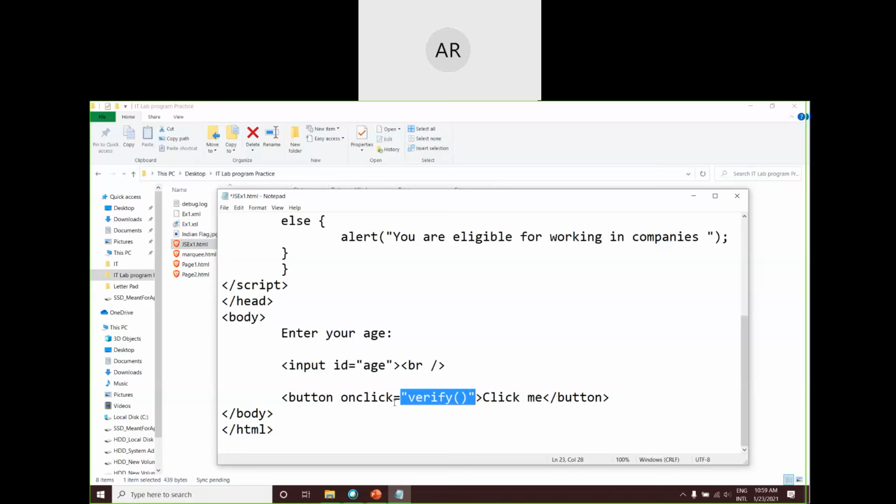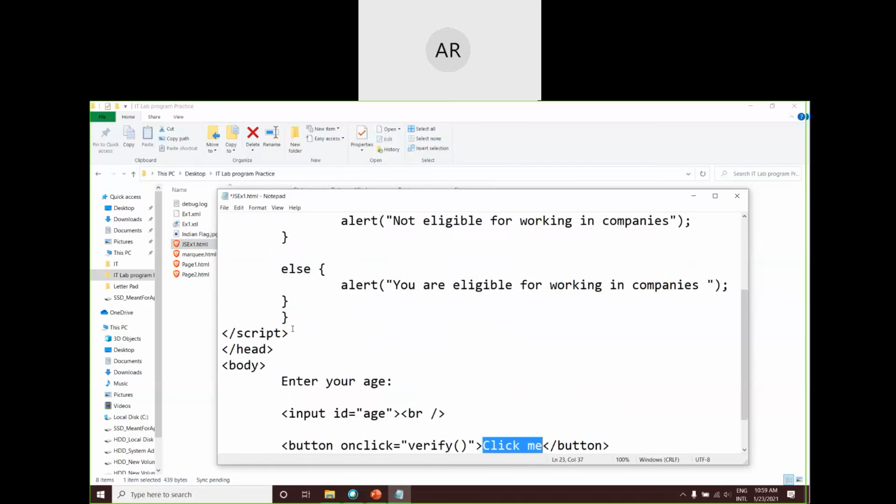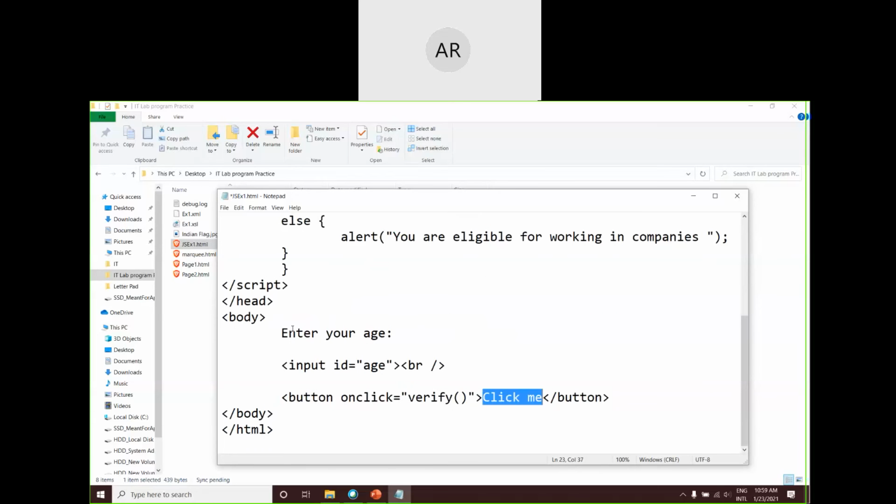So on click, execute the verify function. What is written on the button? Click me. This is the caption of the button. So is it understandable for everyone? That is how we are creating that HTML document. We are now moving forward to our JavaScript functionality. What is this verify? We will define it now.